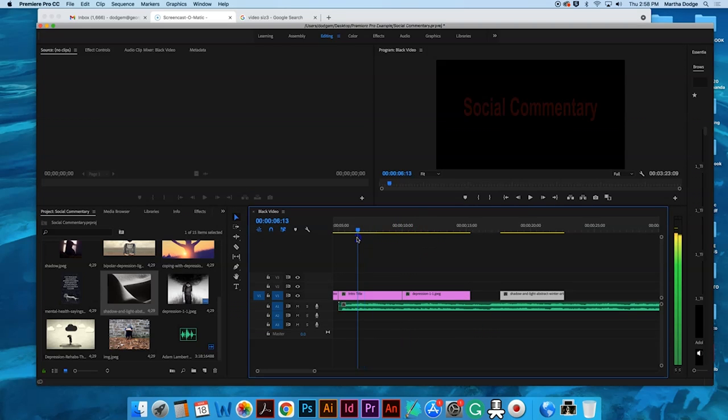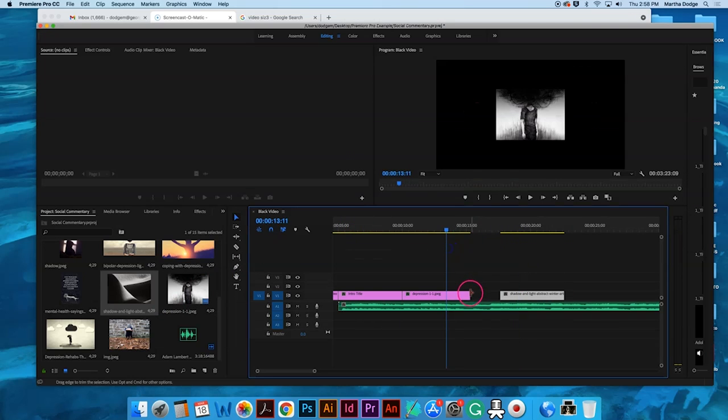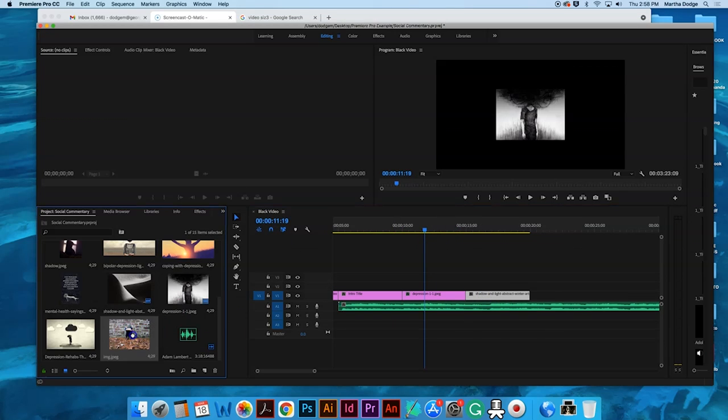Now remember, you are trying to synchronize your images with either the beat of your music or the melody or the lyrics. So not every photo should be here for 5 seconds. You will need to change the size of it. But for now, just drag everything in. I'm going to drag some of these in here.